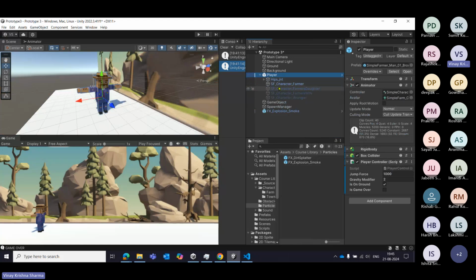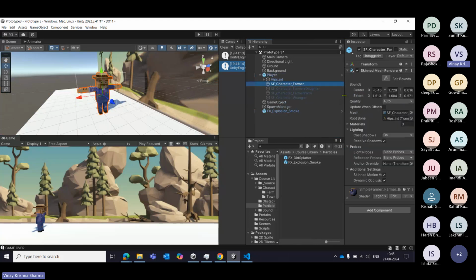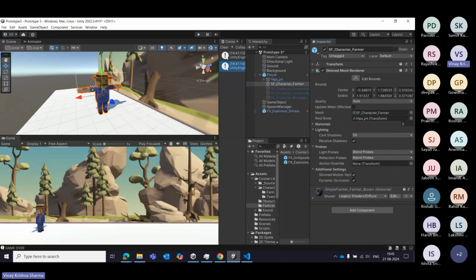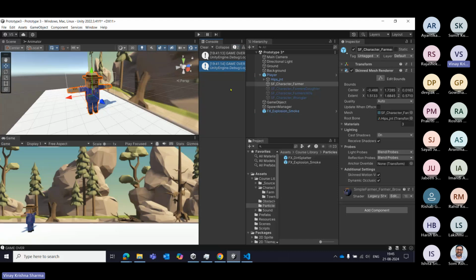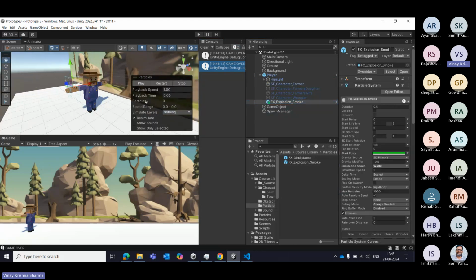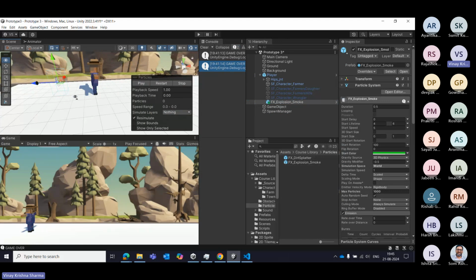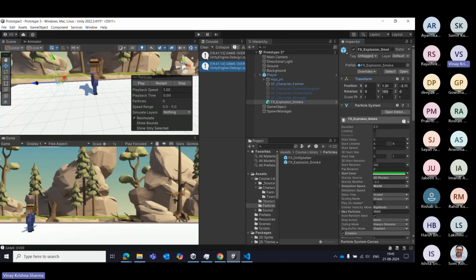Similarly, see, this is the character farmer. I think it is just the skinned mesh renderer, so basically just the look and feel component. So what I want to do is make this thing a child of my player game object, so that it is always triggered from my player. And since it has this transform, I'll just make it 0 0, or maybe just do control Z, control Z, control Z.